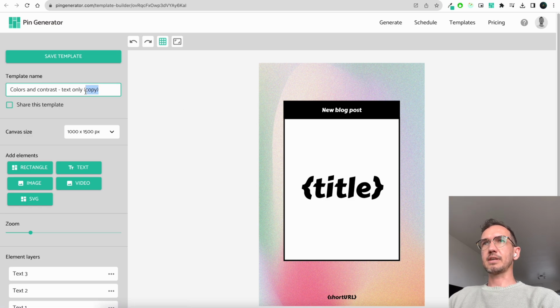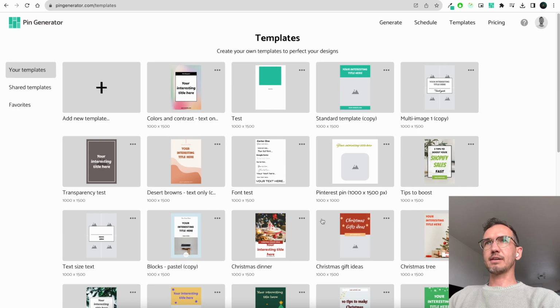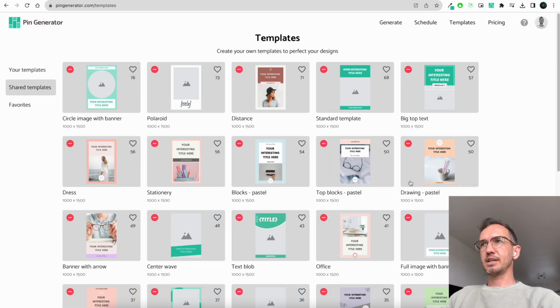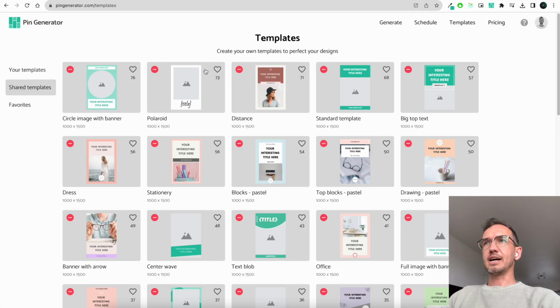You'll see it says copy here. So this is our template editor where we can edit templates. If we go to the template page here, you can see that we can add a new template. We've got all our templates that we currently use. We've got templates here that people have shared. We can use any of these. You can favorite them, and you can click on them to duplicate them and start editing them as your own.